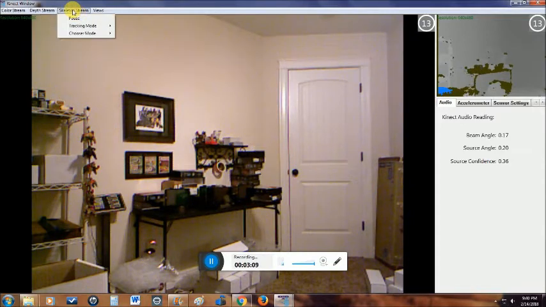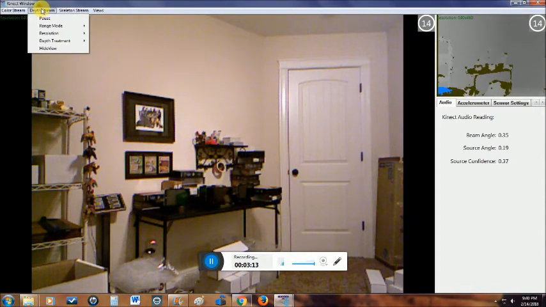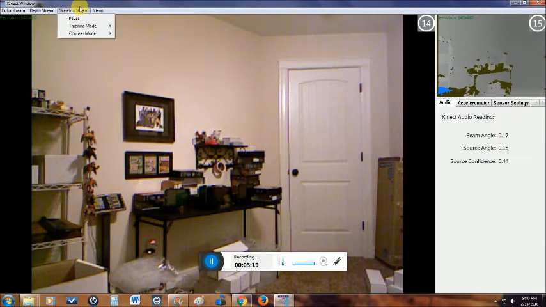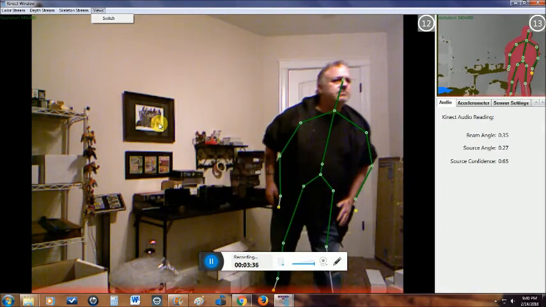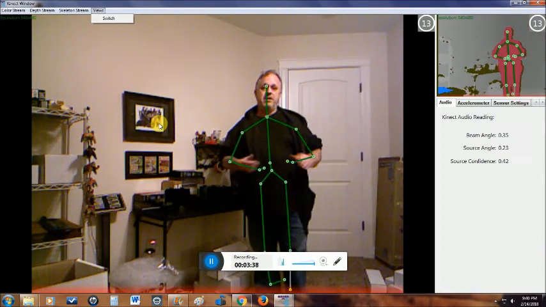Depth stream and skeletal stream, I leave these alone simply because they're set on defaults, and I really don't want to do anything else to them. Most of it is for the game, the Kinect game, and we don't really have a reason to be messing with those, but you're welcome to experiment. You've got to show your whole body in order for the skeletal mapping to take place.